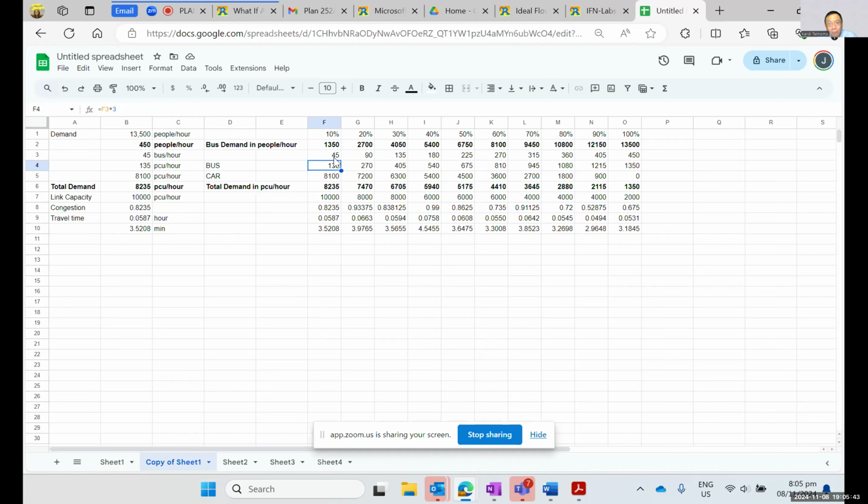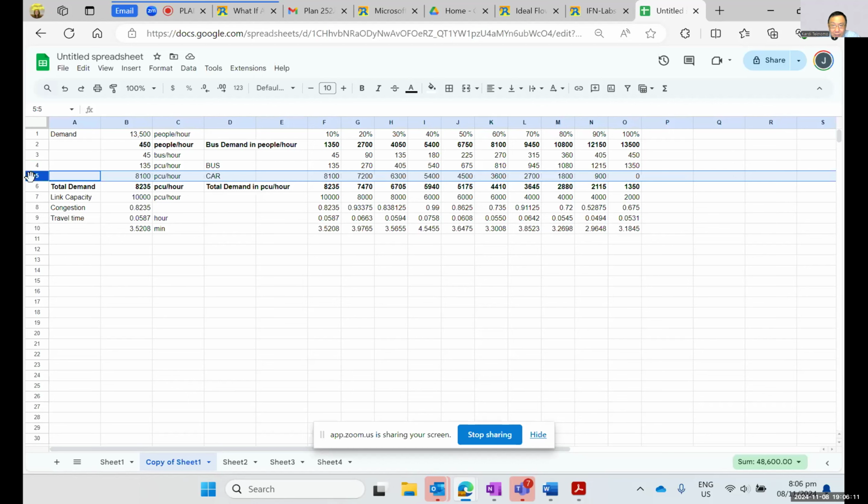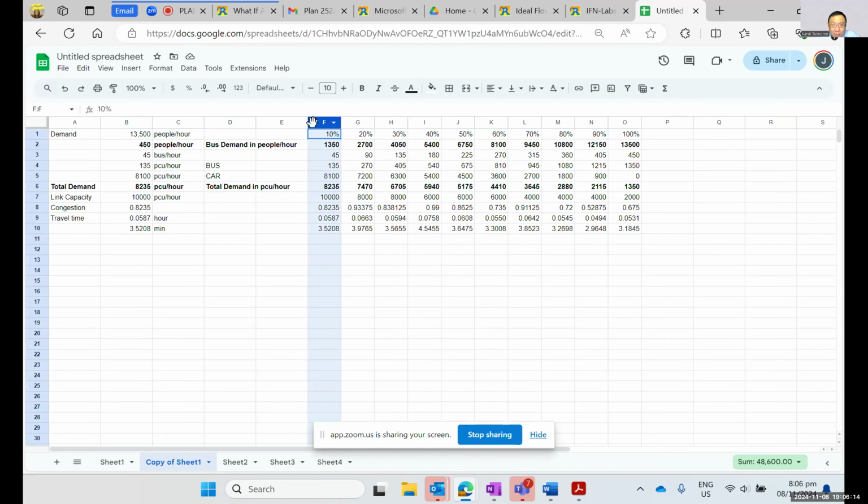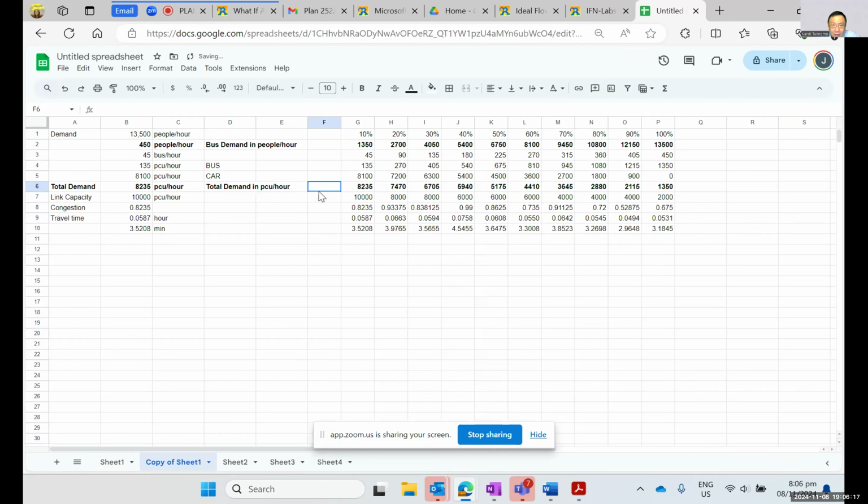How about the demand for the car? For the car, I computed it directly, going straight to the PCU. Okay, let's say, can you add one more column of 0 here in the F? Insert one column in the sheet F, and then put a 0 in the first row.